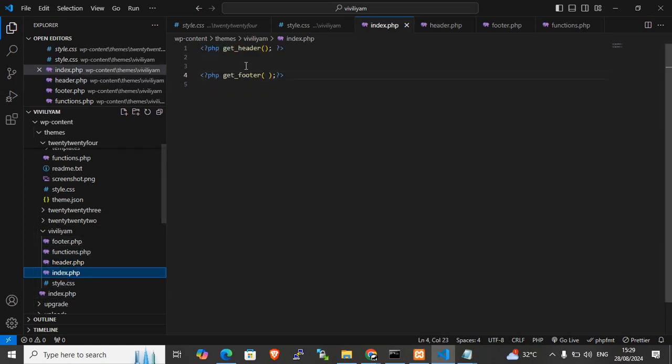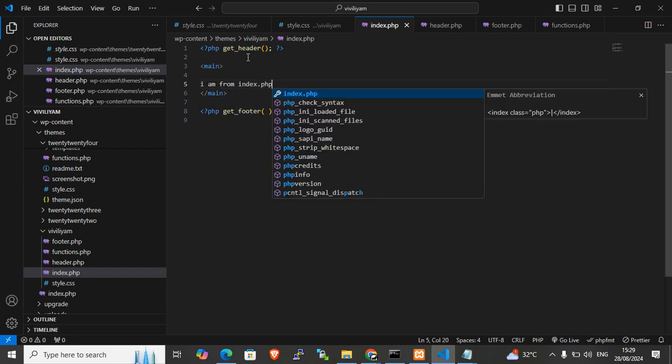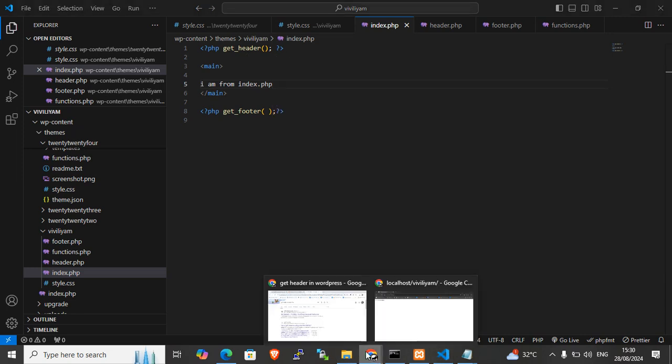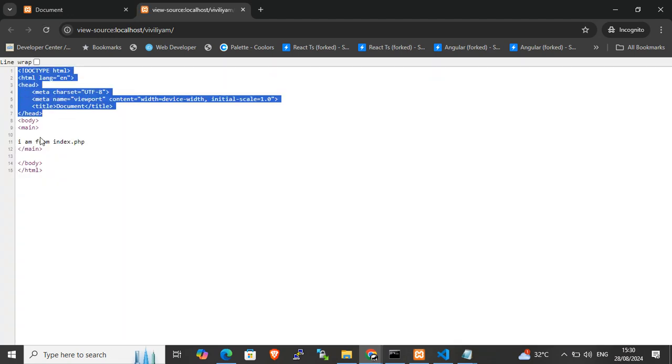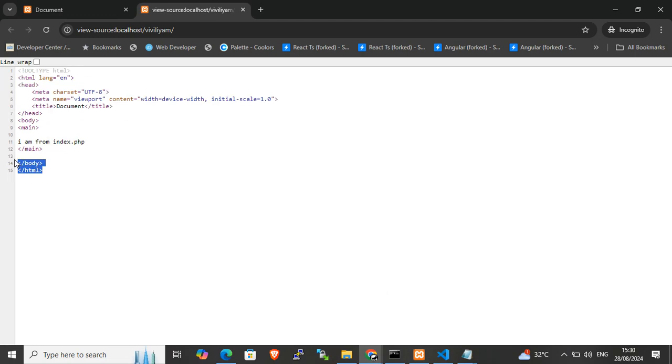Here let's go for a main tag, and then here let's write I am from index.php. Alright, let's go to the browser output and check. You can see the tab has changed to document, and you can see I am from index.php. Let's go for view page source. You can see here the header is also filled, the footer is also filled.